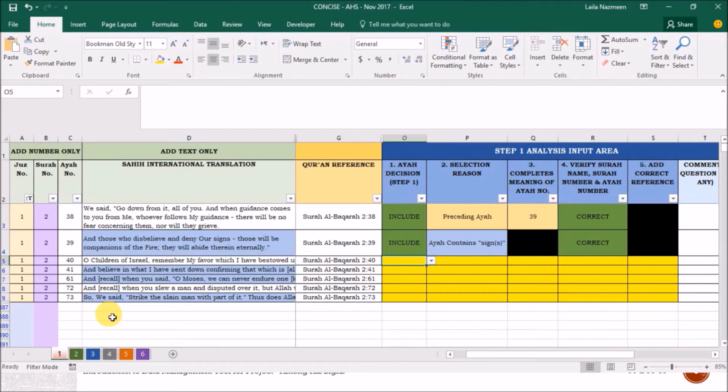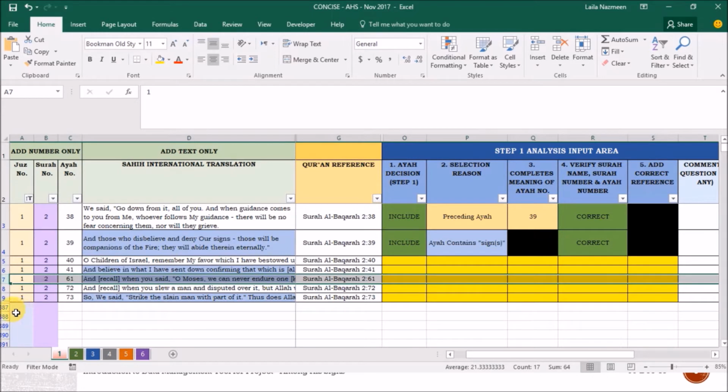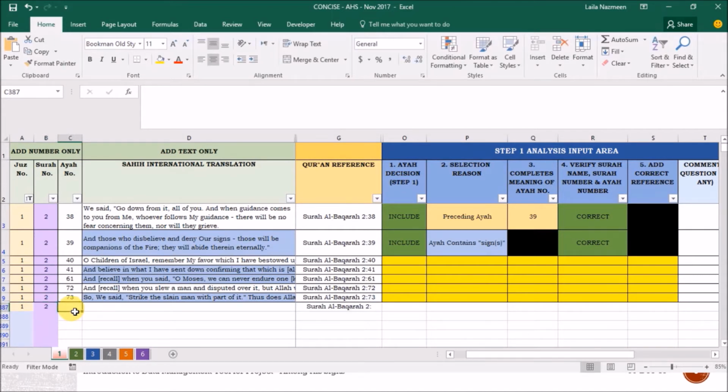The next ayah you want to add is ayah number 43, but you do not see 43. So you go at the end of the list, you do not insert a row. You go at the end of the list and start from row number 387. You add 1, juz 1, Surah Baqarah 2, ayah 43. And this is an ayah that has the word sign in it.